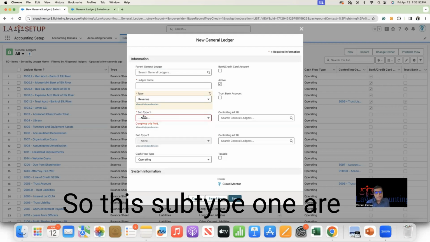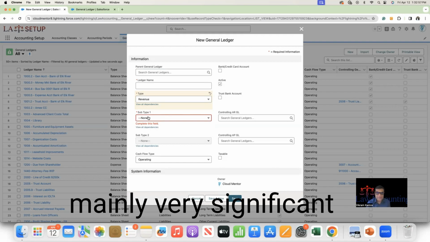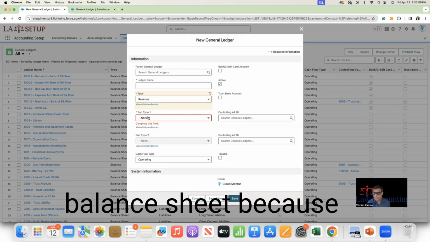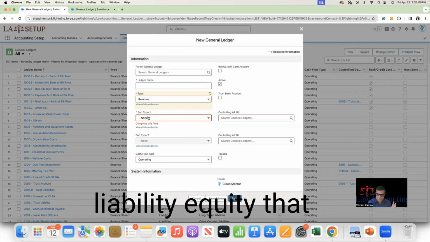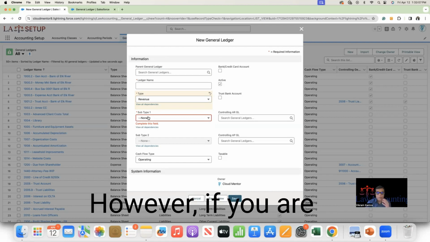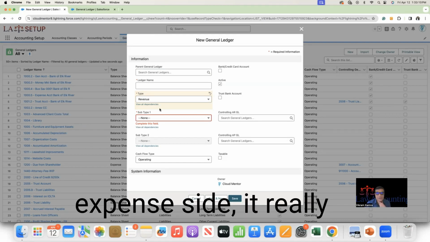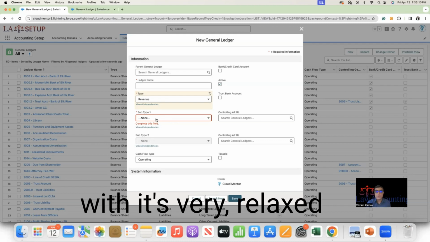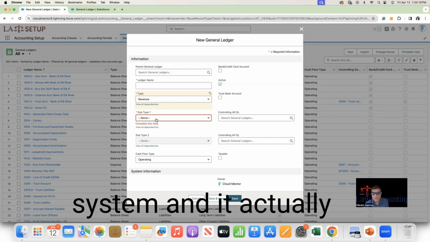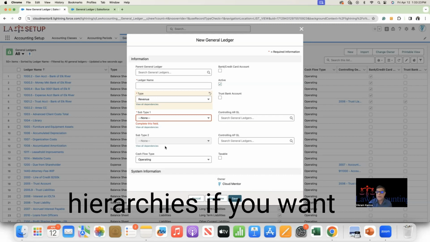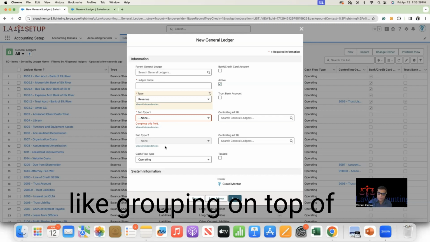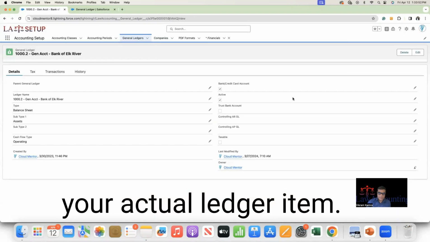So these subtype 1 are mainly very significant when you are defining the balance sheet, because if you really mess up with assets, liability, equity, that actually changes your balance sheet items. However, if you are on the revenue and expense side, it's really how you want to group it. It's a very relaxed system, and it lets you define subtype 1 and subtype 2. Technically, parent, general ledger, subtype 1 and subtype 2 give you 3 levels of hierarchy if you want grouping on top of your actual ledger item.